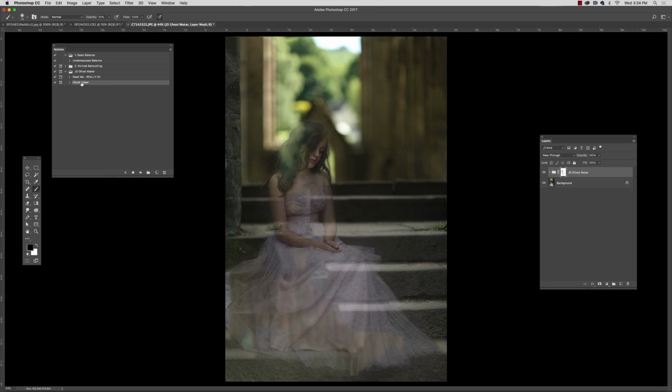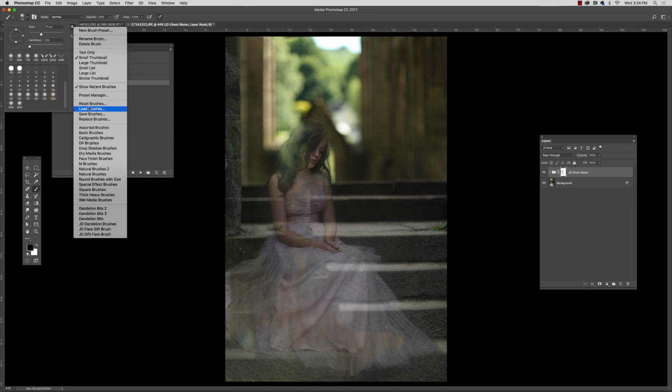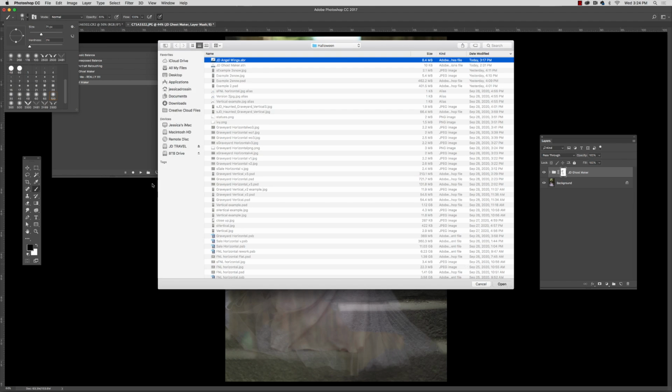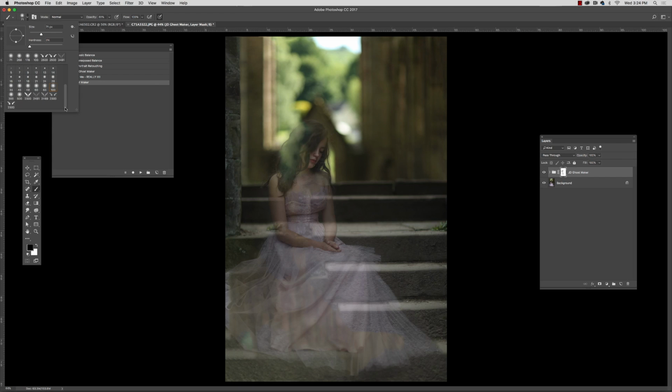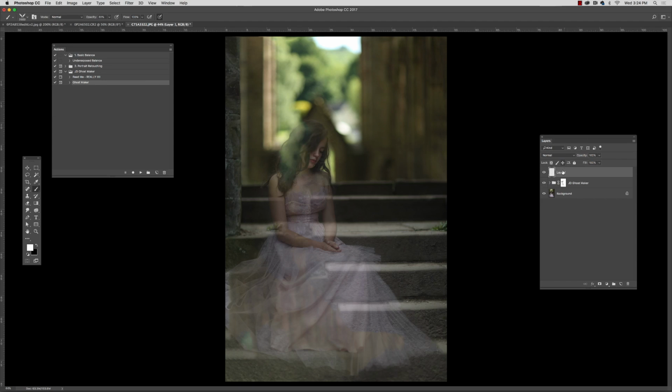So I'm going to close out of the Ghost Maker action, and I'm going to go up here and load the brushes. And they are the JD Angel Wing brushes, and let's go ahead and we'll pick one of these, and I'm going to select a new layer, and I'm just going to write down Angel Wing. And what I'm going to do now is I'm going to use white here, I could either just stamp it and then I could position these where I wanted them to go with my move tool here, like so.